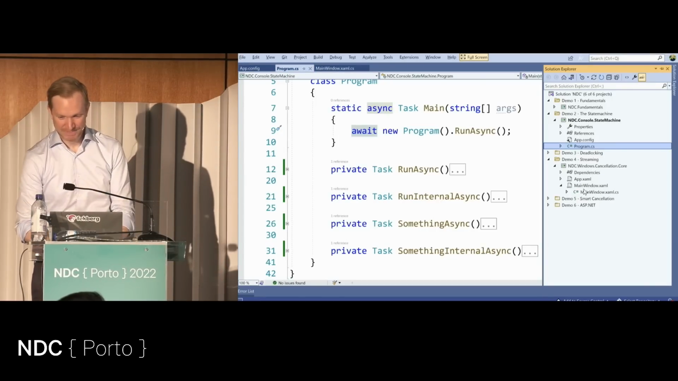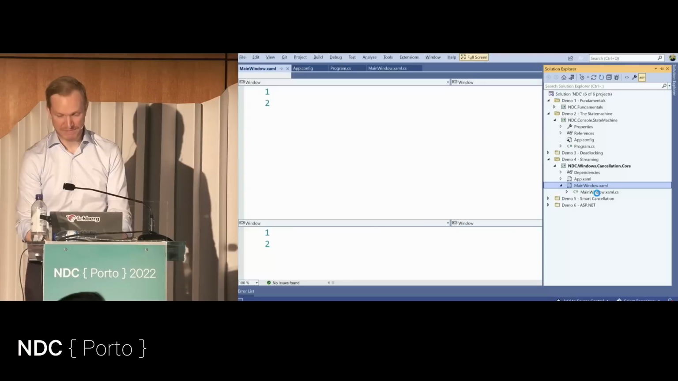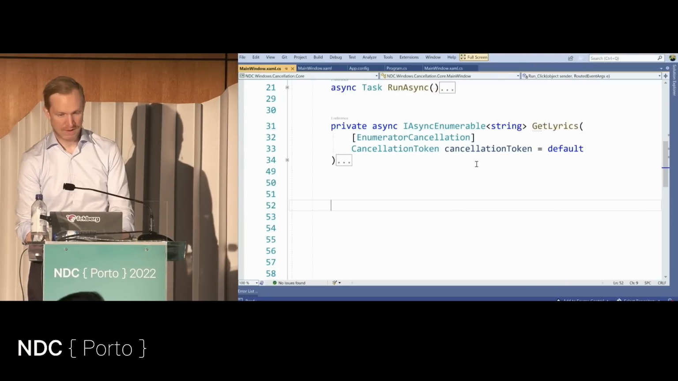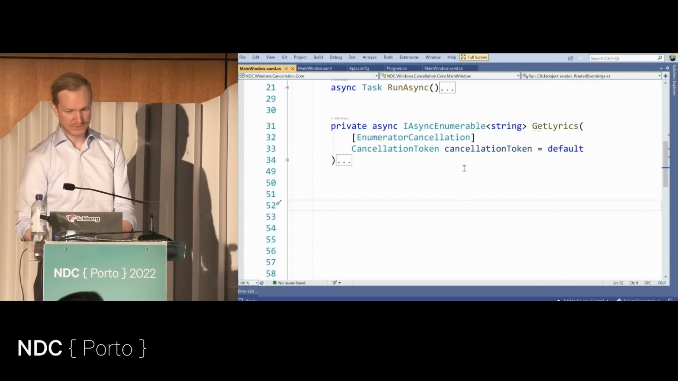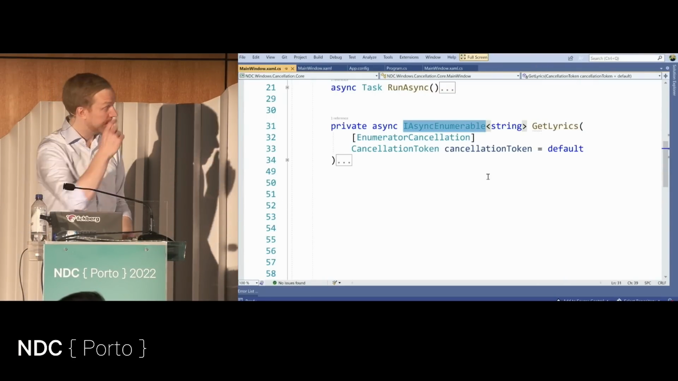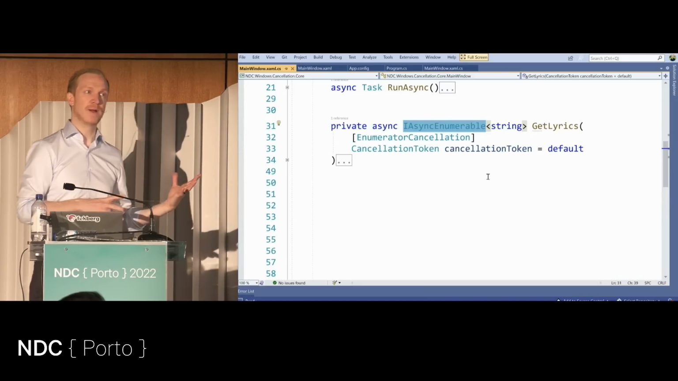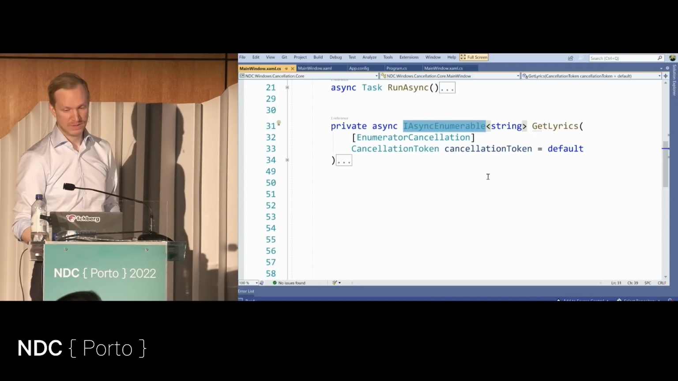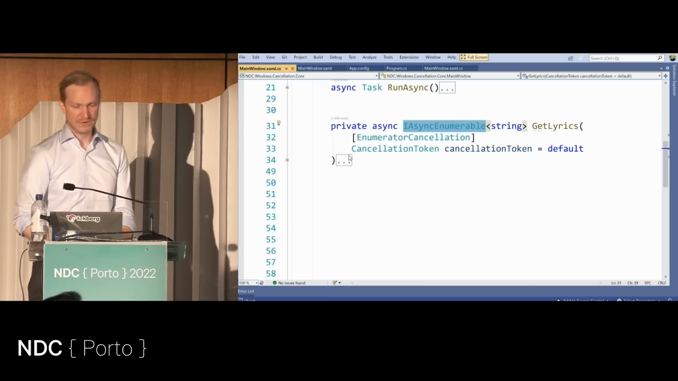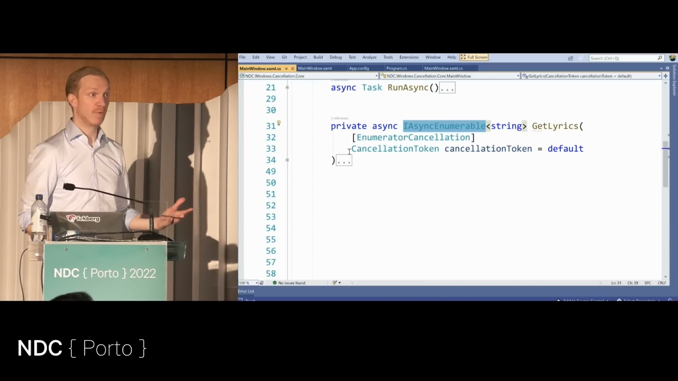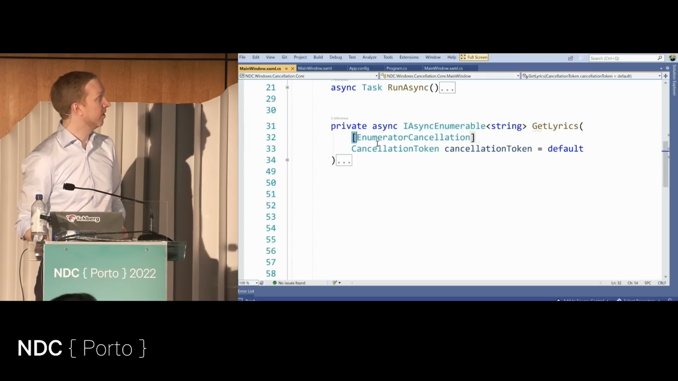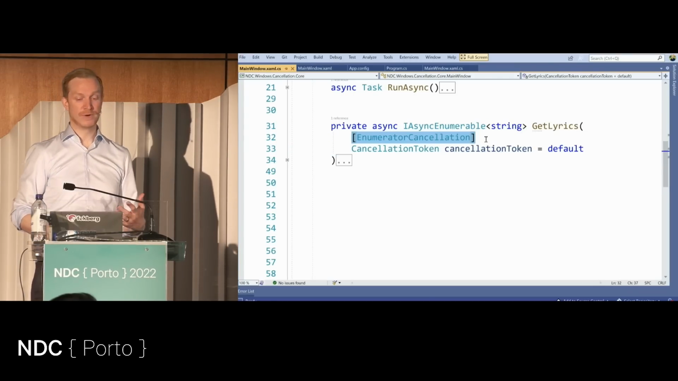Let's see here. I have an application here. It's a WPF application again. I've introduced a method here called getLyrics. It's an async enumerable of strings, so this will stream strings into my WPF application. What I've also added is the capability of canceling this operation whenever I want, and I've decorated this with an attribute called EnumeratorCancellation.